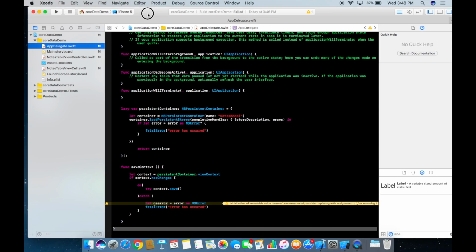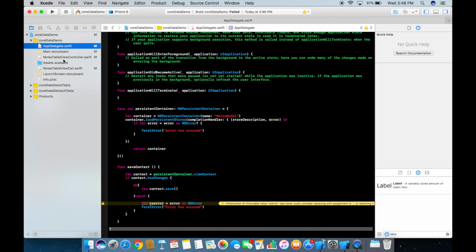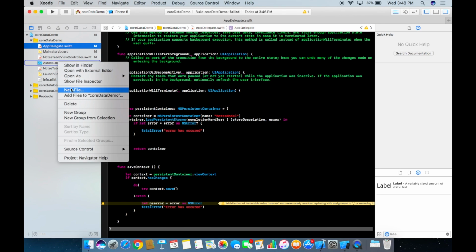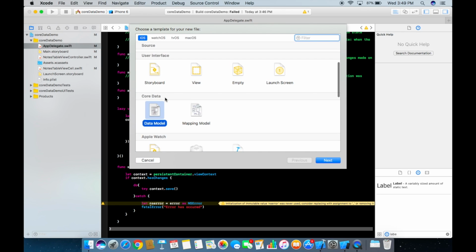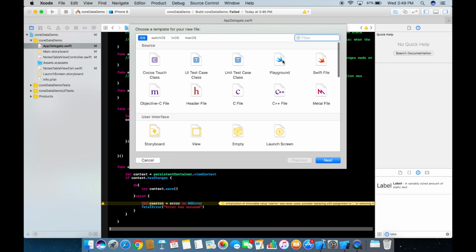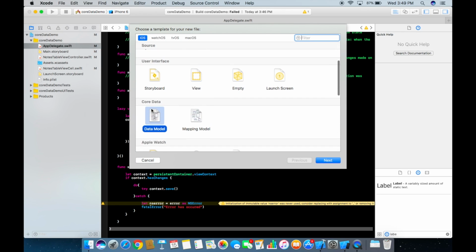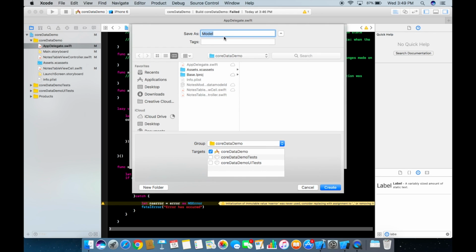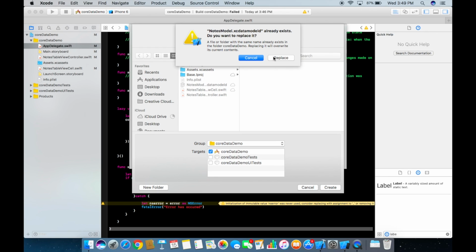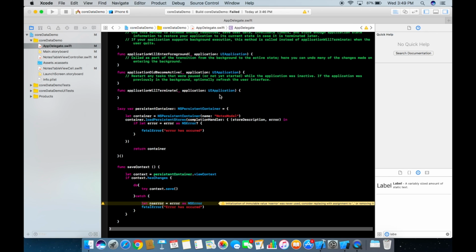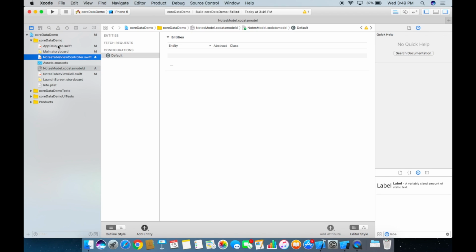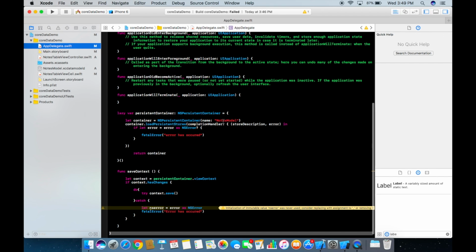So now we need to actually create our data model. In order to do that, we need to come over here and right click and create a new file, and then instead of a Cocoa Touch class or any of these, we'll scroll down a little bit under Core Data and click Data Model, and then we'll call it our notes model, and we'll replace it. And if you remember, the reason we're going to call it that notes model is because we called that right here, but if you call something else, you just have to change it right here.